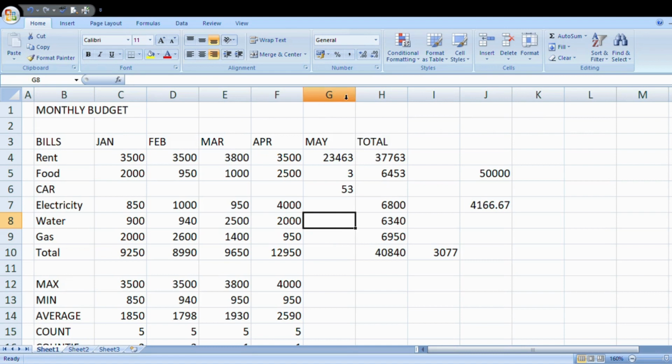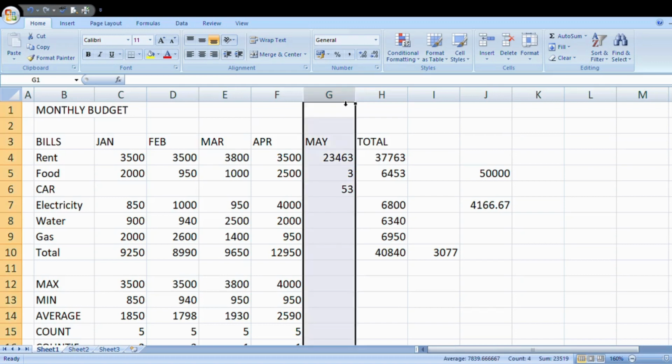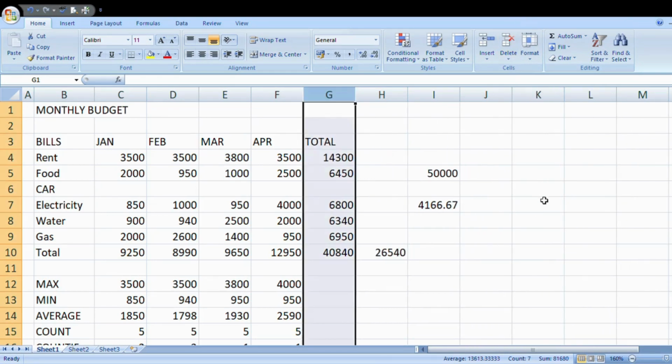Now what if I have added an extra data or extra row or column in my Excel sheet? Now what should I do? I'll delete that complete row and column. See, I want to delete the column of May. I'll select that column, whichever I want to delete. I'll go on the delete option and delete sheet column.